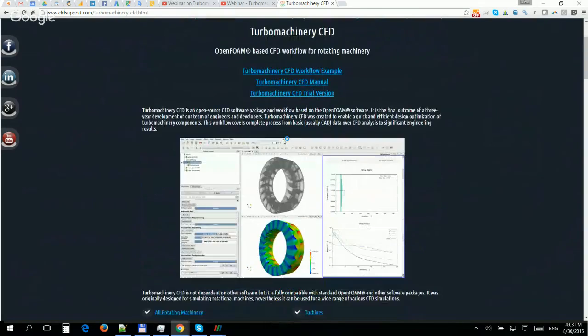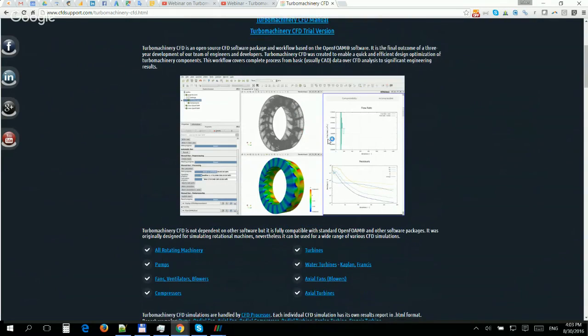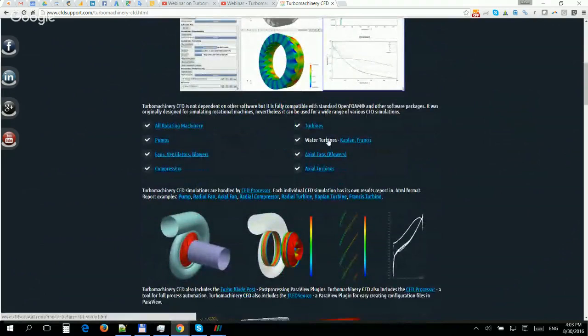Number one is that Turbomachinery CFD has no licensing policy, which means our clients can keep Turbomachinery CFD forever, and they can use it for an unlimited number of users, jobs, or cores. That gives their investment in Turbomachinery CFD a permanent value.